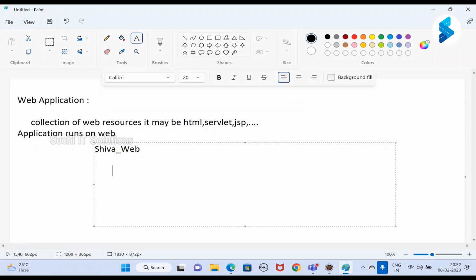I created one application named first web application, or Shiva web. Shiva is the application name. Inside this application, there are classes. What is the classes folder? The classes folder contains .class files. Next, the lib folder holds .jar files. If you add any jars, they will be in the lib folder.